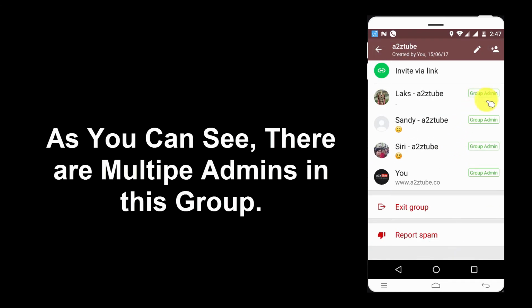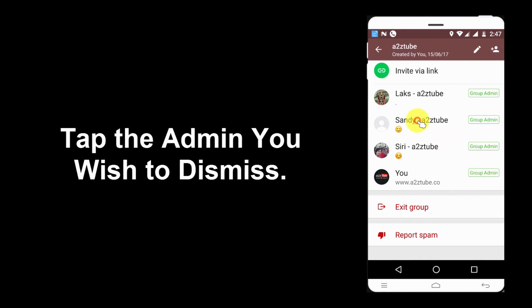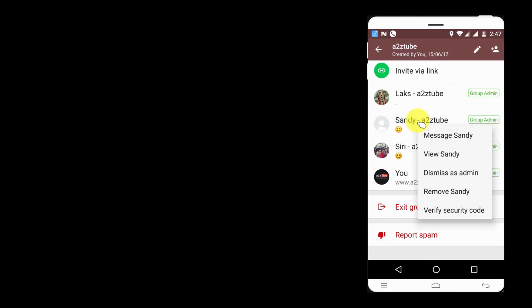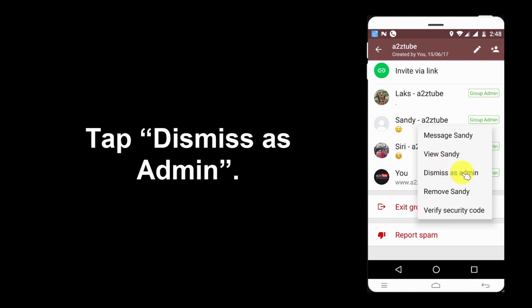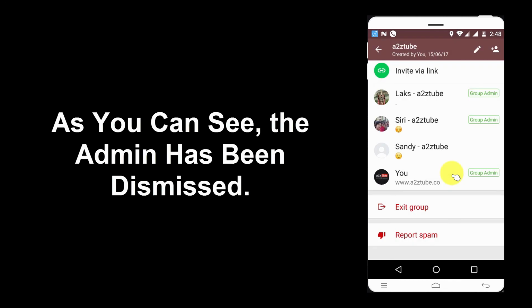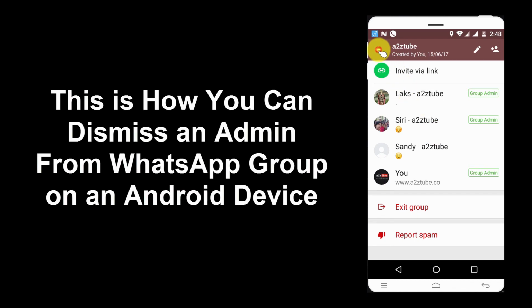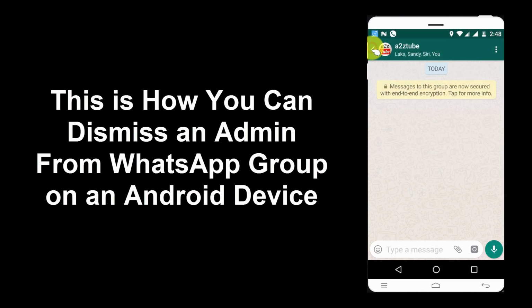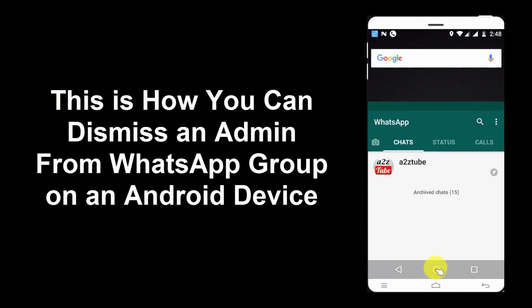As you can see, there are multiple admins in the group. Tap the admin you wish to dismiss. Tap Dismiss as admin. As you can see, that admin has been dismissed. This is how you can dismiss an admin from a WhatsApp group on an Android device.